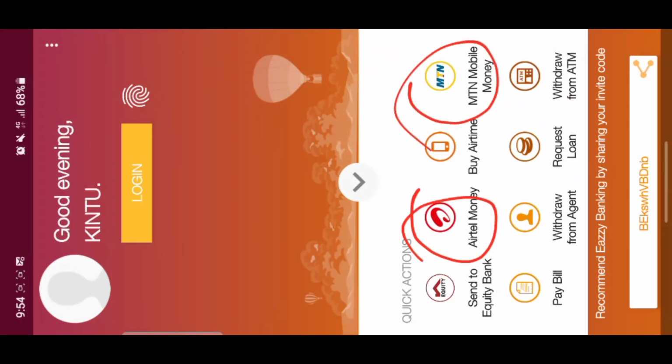If you have an Airtel or an MTN line, you can withdraw money from your bank account to any of the lines you wish to. Maybe you're sending to a family member, maybe to a friend, so you can send money from your account to anyone. And another thing, you can buy airtime, strictly airtime. You can buy airtime for any number.